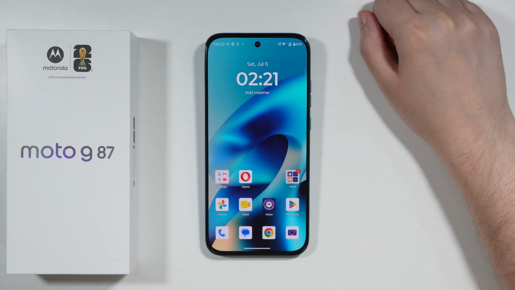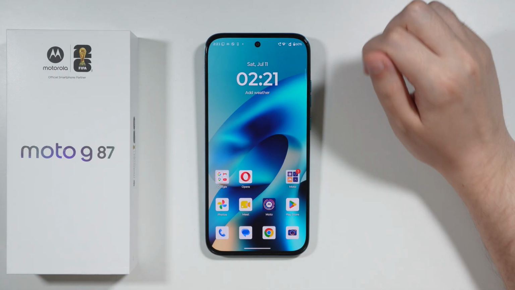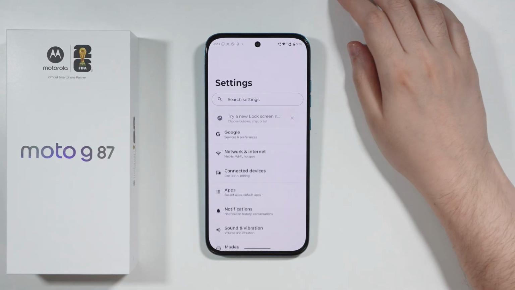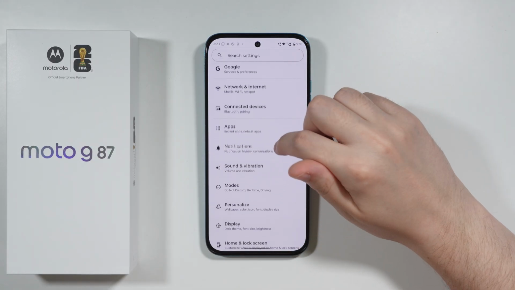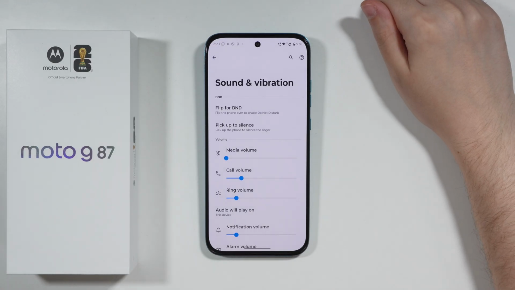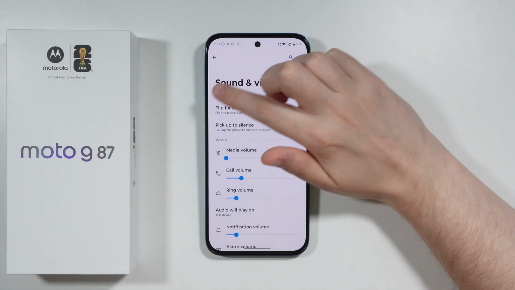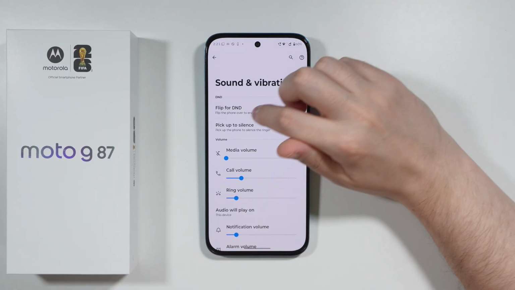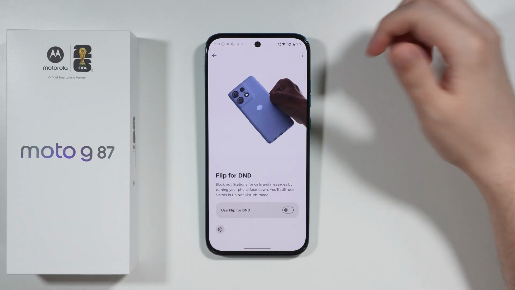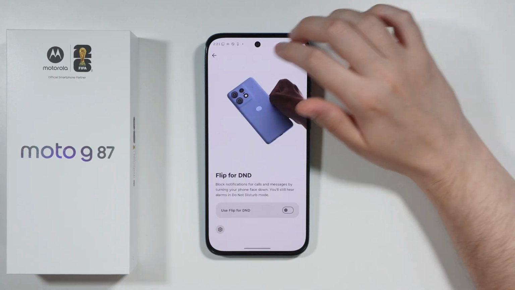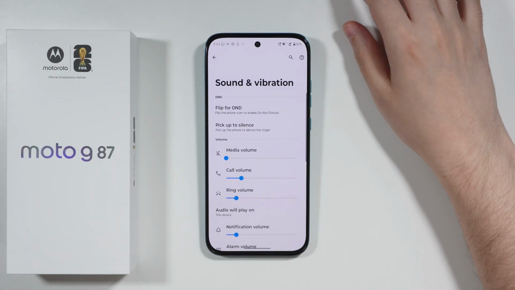If you want to find and manage sound settings on a Motorola Moto G87, first of all we need to open the settings on our phone. Then over here you should be able to find sound and vibration, and here we can of course start managing sound settings. For example, here at the top we have a couple of D&D shortcuts and gestures that you can use, like for example flip for D&D, so you can place your phone face down or turn your phone face down in order to activate D&D mode automatically.